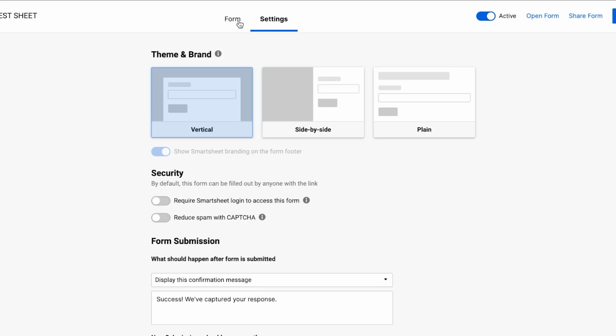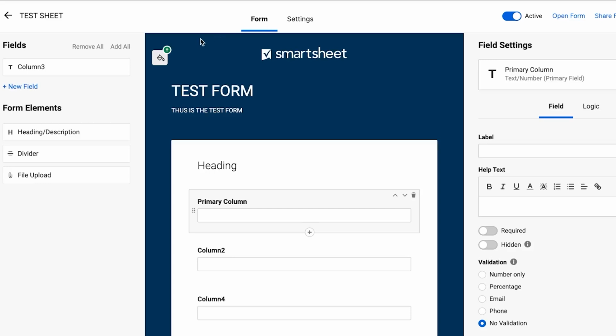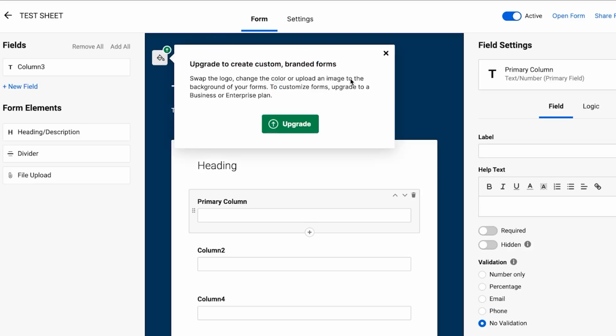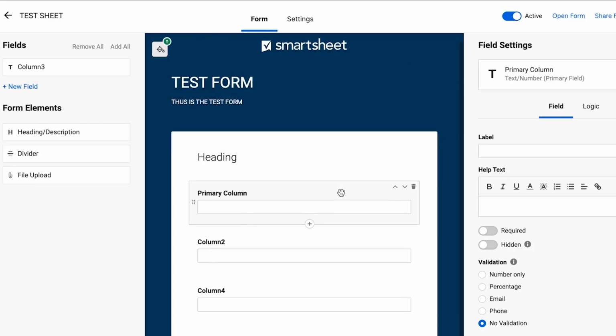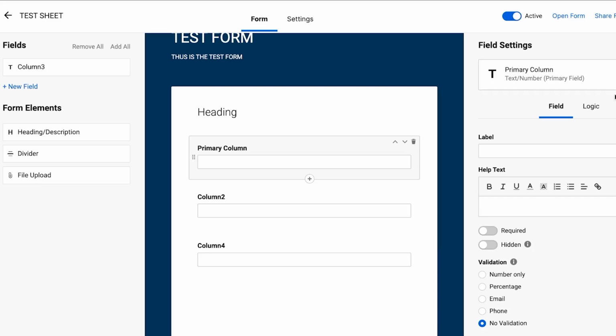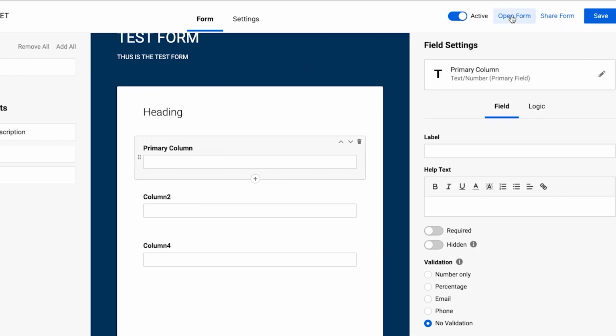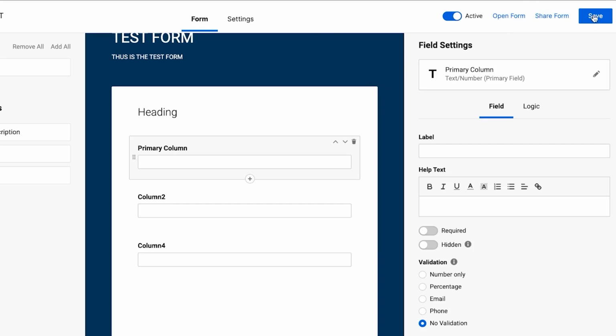So creating a form is really easy, and it's very basic. You can even customize it if you want to. You can customize the form, and you can add any type of field, or you can add logos as well. So once your form is ready, you can click on open form, share form, or save. So for now, I'm just going to click on save and save the form. We will not be sharing it because I created it for the video.